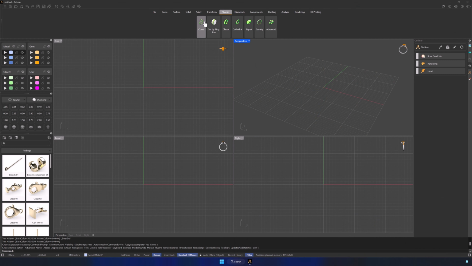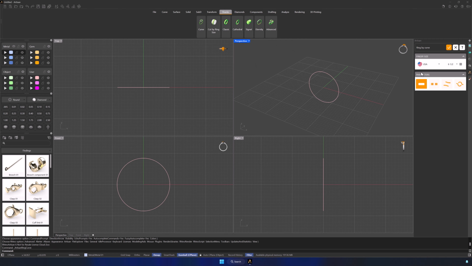To start, go to the Shanks tab and select the Curve command. Set the region to USA and choose a 6.5 size. Next, navigate to the Diamonds tab and select the Gem Studio command.